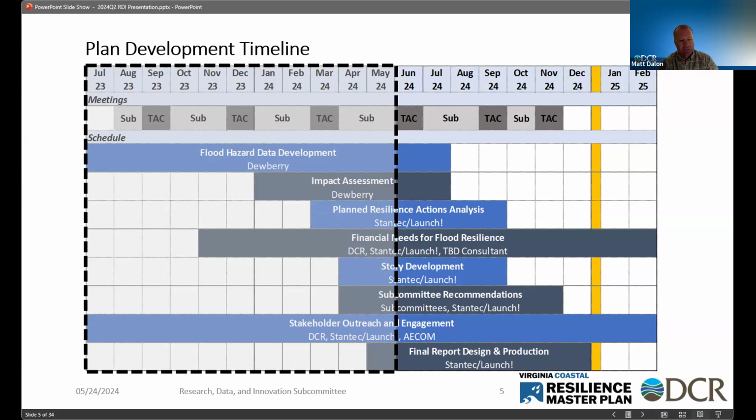And then another key component is, again, these subcommittee recommendations. And then we're working with Stantec and Launch on our outreach and engagement. But we also have AECOM on board, who's helping out with our public outreach. So you'll start to see more from them shortly as they help us with our public facing materials and building awareness for the different activities that are going on.